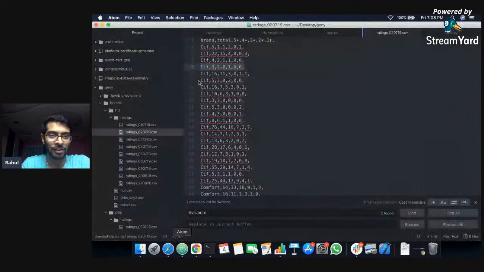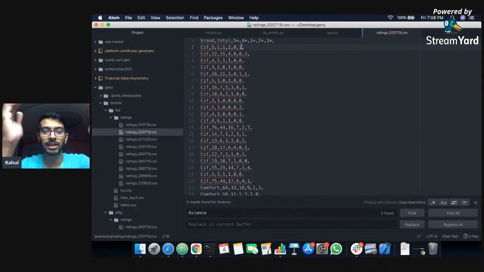Why is it 0? Let's just check. So this is the first product that we have. The first product's NPS is 0. Why is it 0? So what's the formula for a product NPS? The formula for a product NPS is nothing but the number of 5-star ratings minus the sum of the number of 1-star and 2-star ratings, divided by the total number of ratings, into 100.